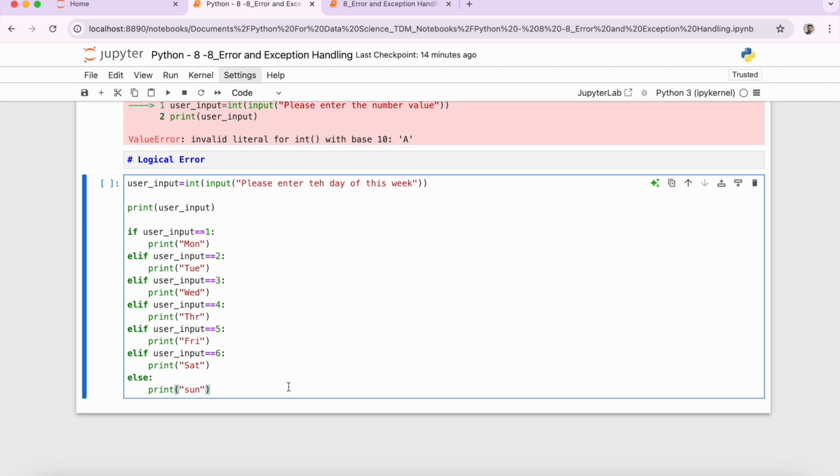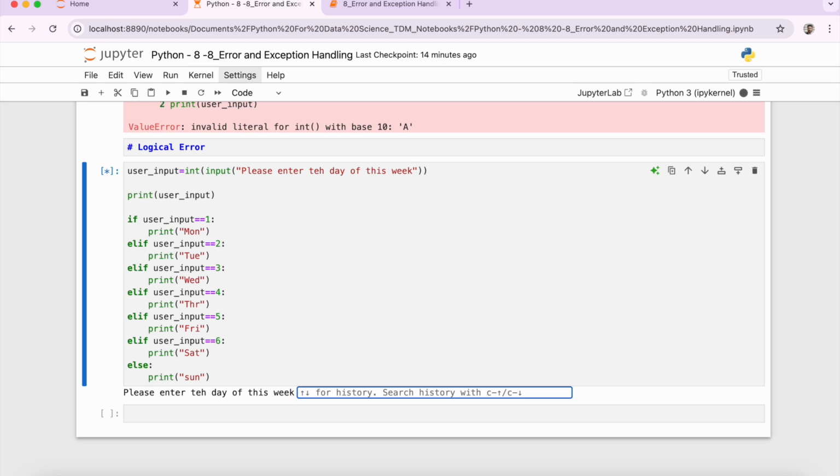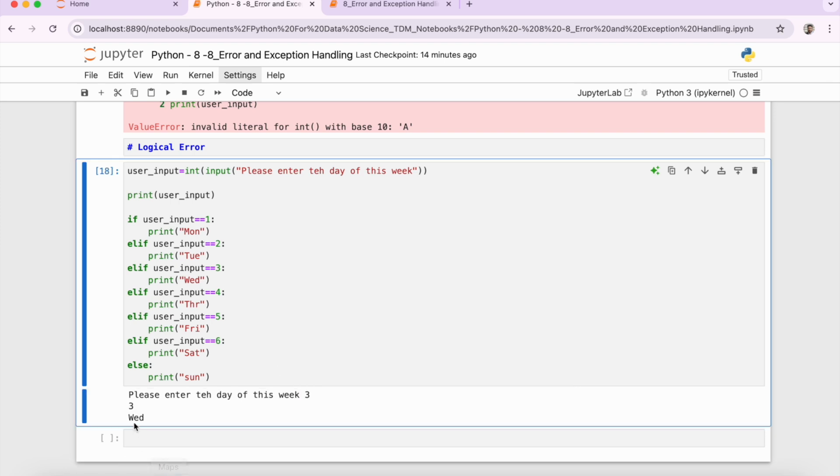In this program, the user is prompted to enter a number between 1 to 7, and the proper result will be generated if the user selects a number between 1 to 7. If I run this program and select any number between 1 to 7, let's say 3, and press enter, you can see that we are getting 3 and Wednesday. So we are getting the output as Wednesday.